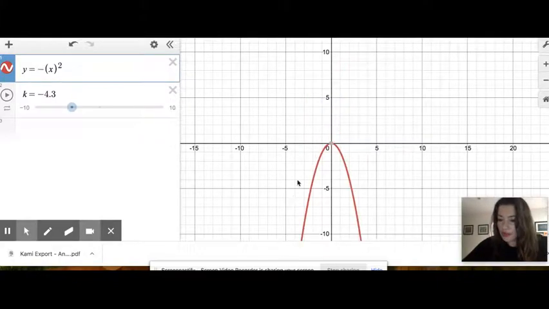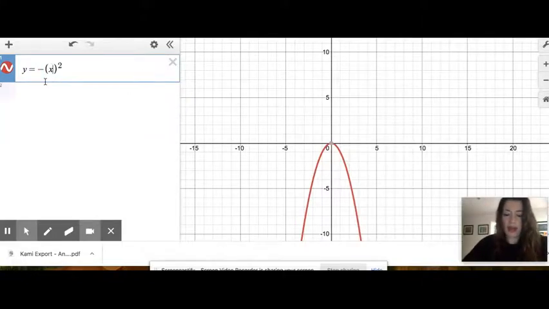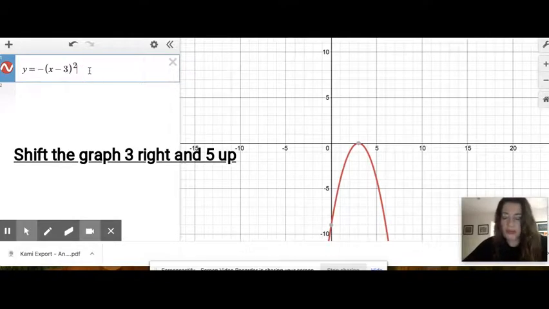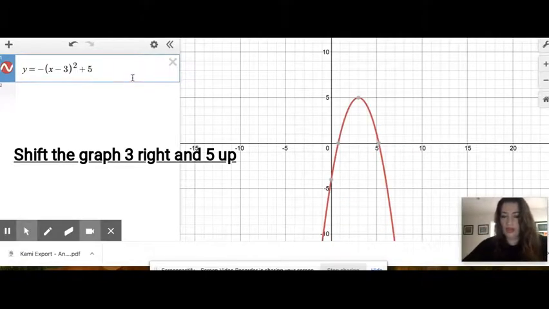Now, if I want to move my graph to the right, I'm going to go ahead and subtract maybe 3. So what I did right now is I shifted the graph 3 right, and possibly we want to bring it up to 5. So I'm going to add 5 on the outside. I'm going to do plus 5. So you can kind of see that A shape happening.